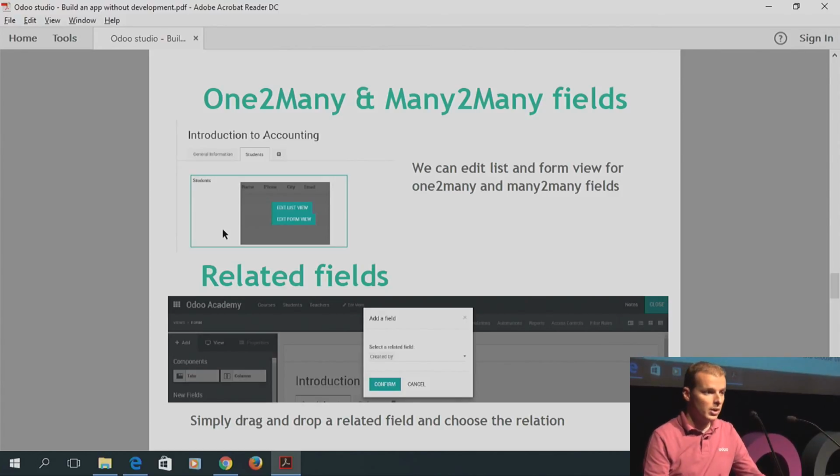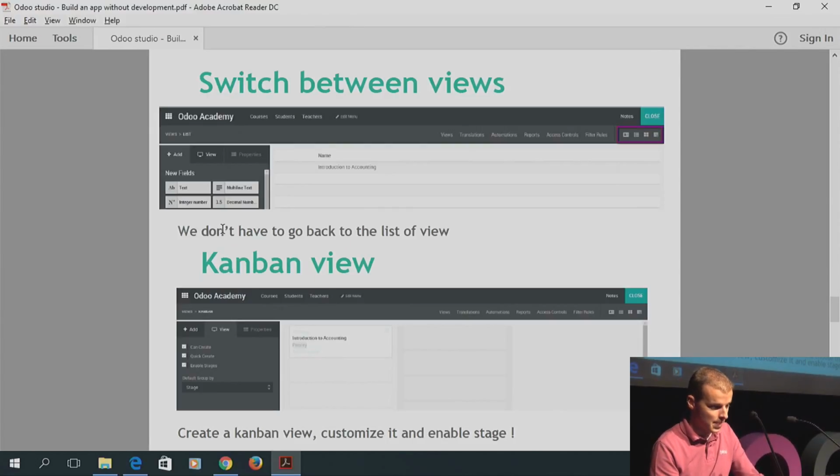So I can make a relation between fields, and it's really easy to drag and drop a related field and make the relation, because I've got the option by default. So what are the relations I can choose? It's really easy to make a relation without any code, without any development. You just select a domain and a field.